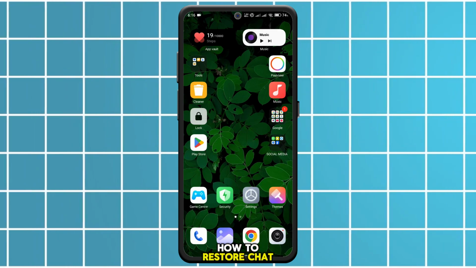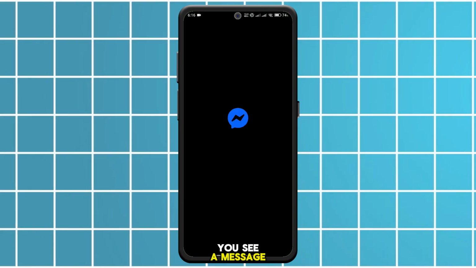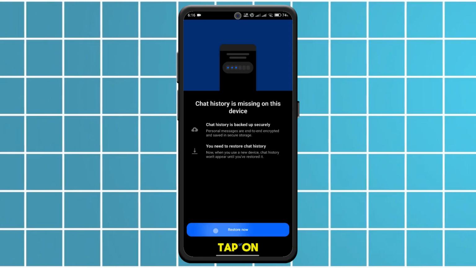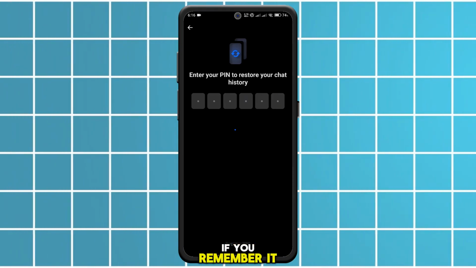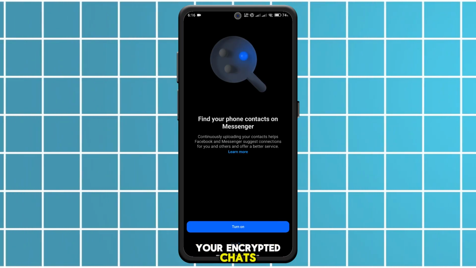How to restore chat history on Messenger. First of all, if you see a message saying restore message or something similar, tap on it and enter your 6-digit PIN if you remember it. That should instantly restore your encrypted chats.